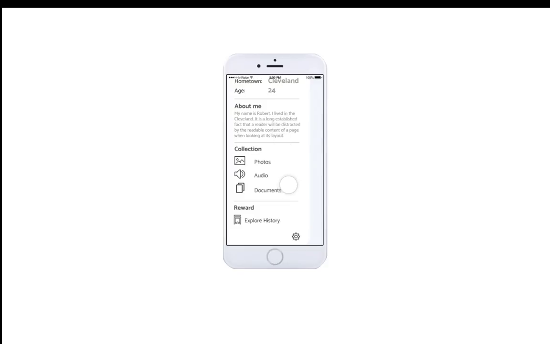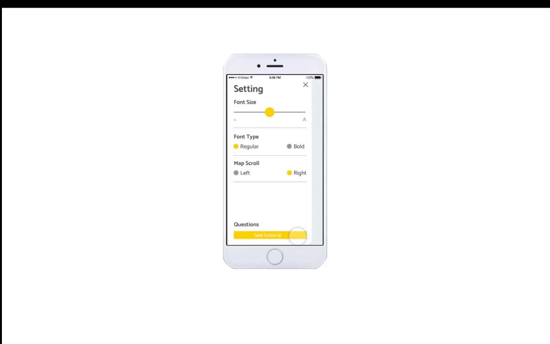One special feature within your profile is your settings. Here you are able to adjust the font styling to your reading needs. You also have the option to place the map scroll wheel on the left or right hand side of your phone. More importantly, you have the option to go through your introduction tutorial if you happen to forget how to use the application.